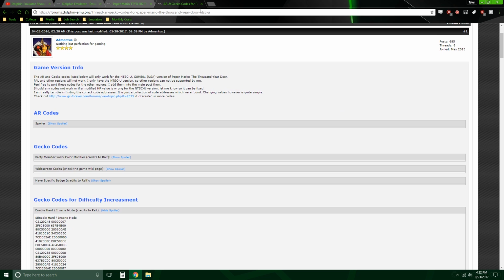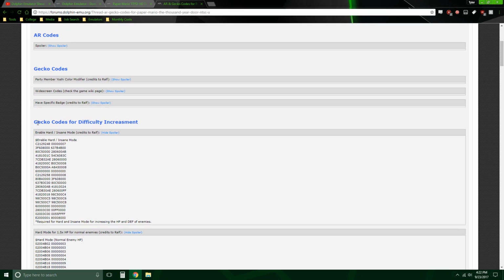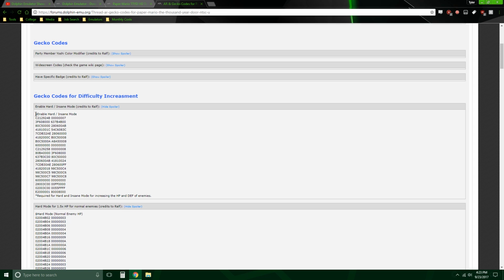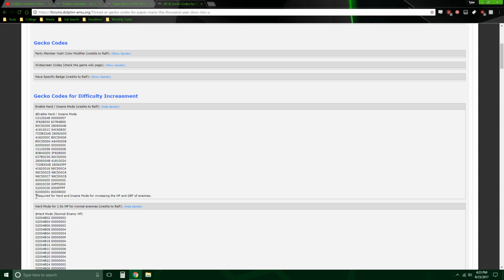I'm going to provide this link here, but go ahead and open that link, and we have this line called Gecko codes for difficulty increasement. This is going to work exactly the same as it was to add the widescreen hack. The first thing you need is this overriding code for hard or insane mode. So you can copy that whole thing there. This by the asterisk is just the comment. It goes into the comment area, so you don't technically need that, but it's good to be able to keep track of what's what.